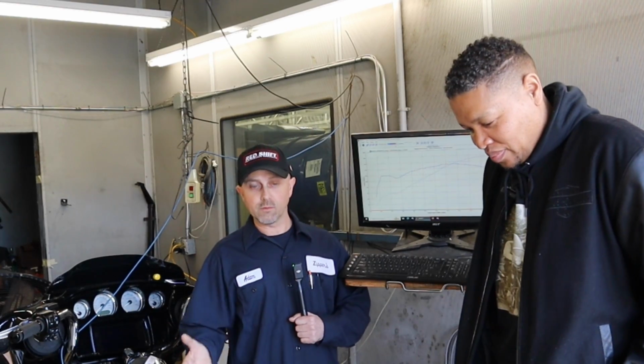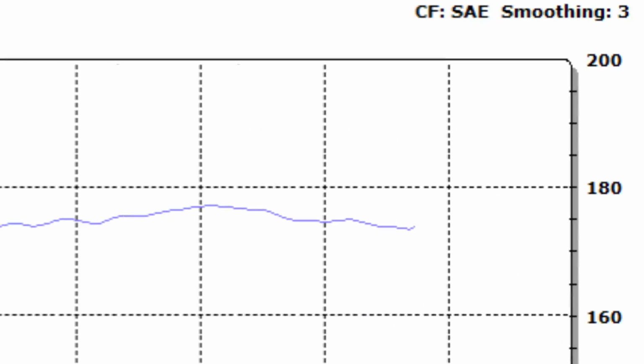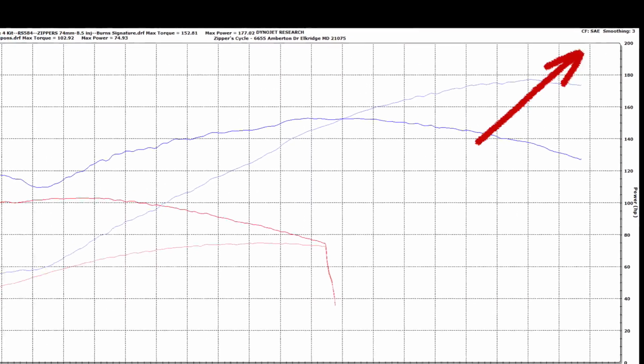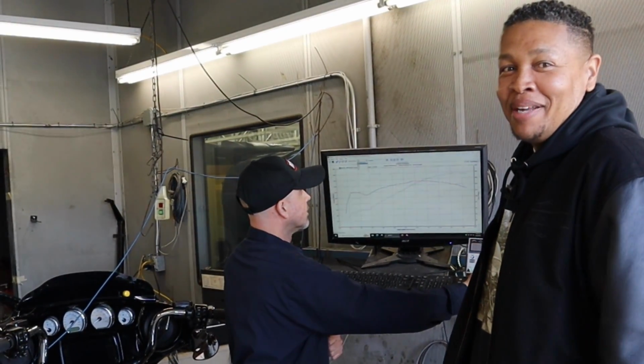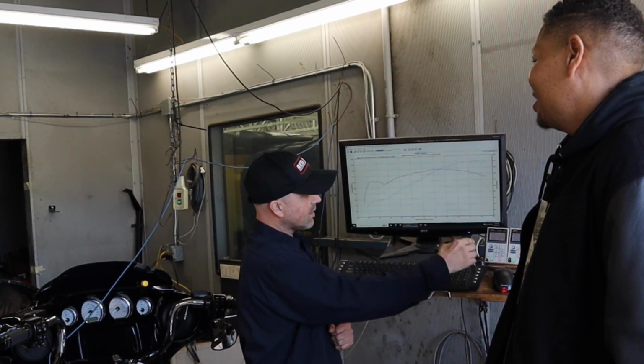So what is truly the difference? Why do we even talk about this? This motorcycle in SAE just put down 177 rear wheel horsepower. And by the way, all you have to do is change the correction factor in the dyno software. Click of the button. Keep them honest. So when you're told that you're given STD and you can have SAE, it's right here.